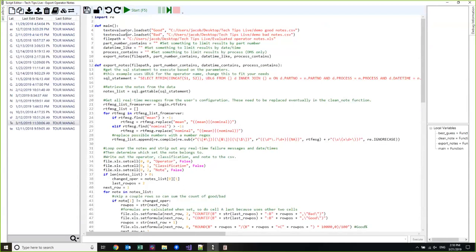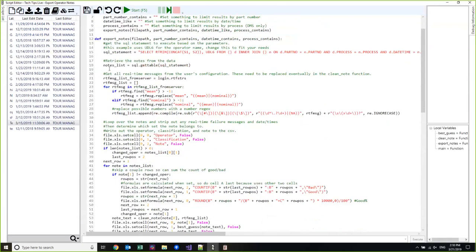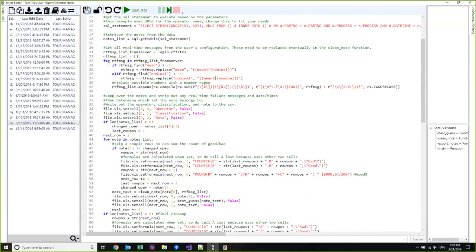The next part of the script, I'm loading up a SQL statement which is selecting all of my DMS data notes. Then I'm getting all the real-time failure strings from the user's configuration. This is important to replace real-time failure messages that are stored in notes in the database. This is because this can give a lot of false positives when doing natural language processing.